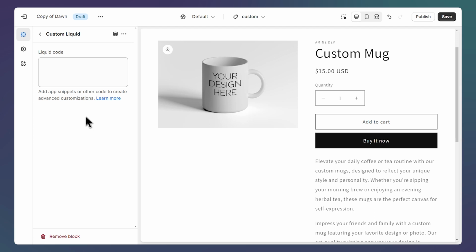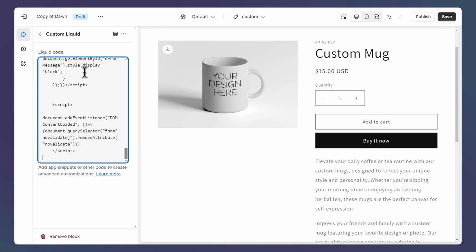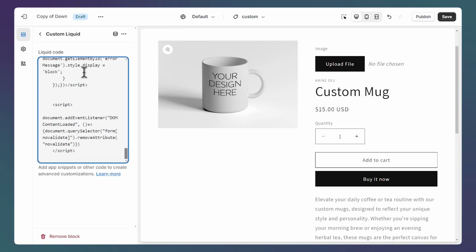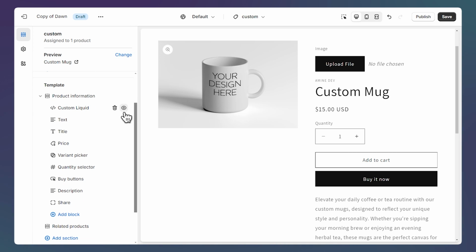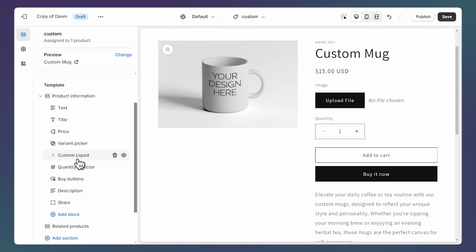Now let's go back to the Shopify editor and paste the code that we've copied on this field. Then let's click on this previous button. Let's scroll down and drag this field where we need it exactly. Let's say I need it above the quantity field. So I'm just going to grab it like this and drag it right above the quantity.